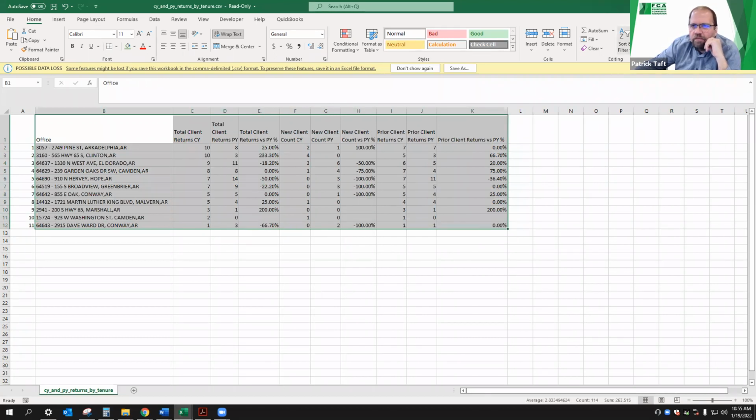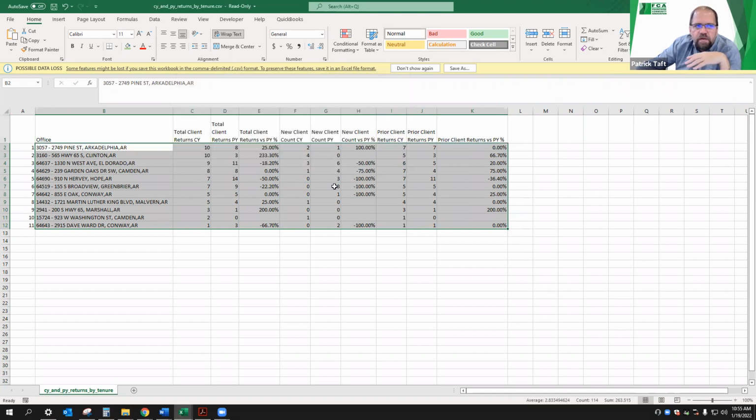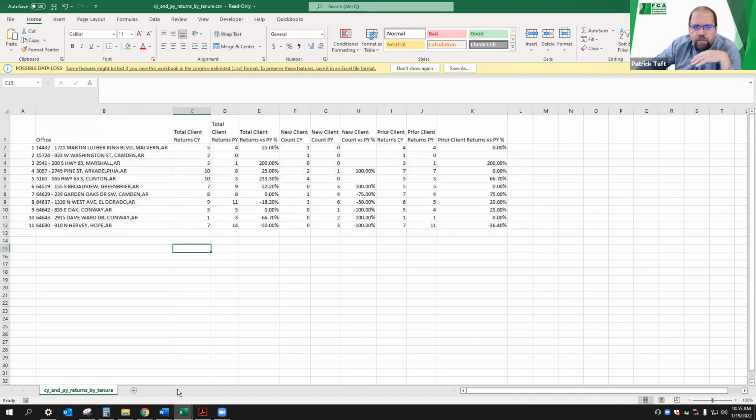I can click over here, sort and filter. I'm going to sort the categories. Now, right here, it says my field has headers. So if I click this, office is the top line. It's going to sort by whatever field I want to sort by. If I don't check this, then it's going to actually put office in the middle alphabetically, move it around. So I want to say sort by office, so I keep office at the top. It's going to put my offices in that order.